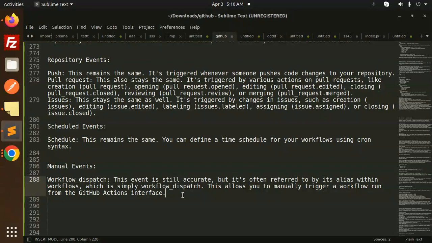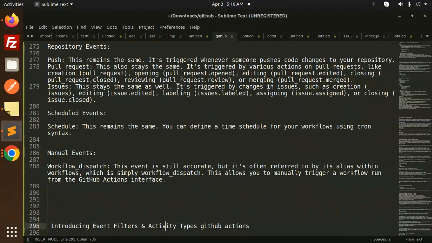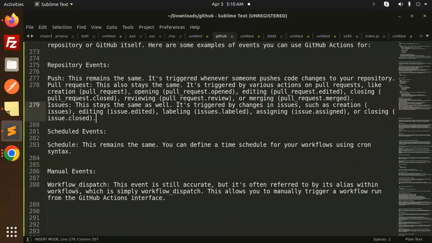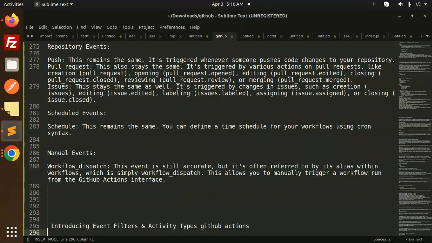So this is how you can do that. In the next video we are going to learn about event filters and activity types in GitHub Actions.